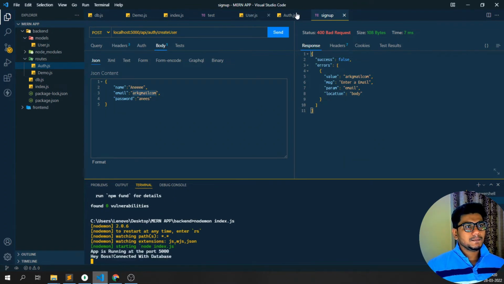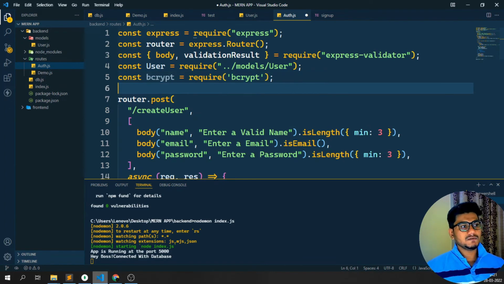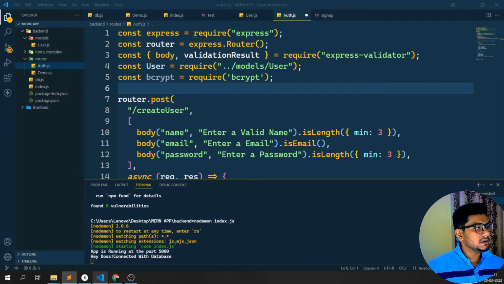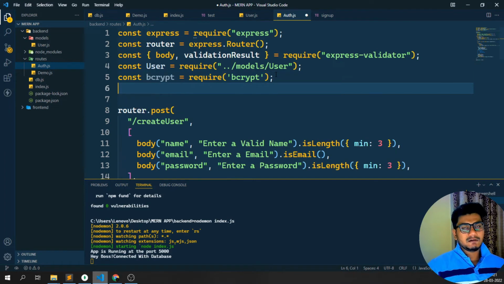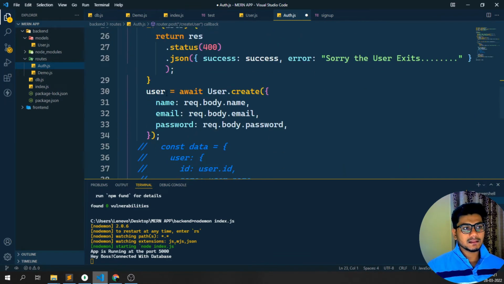Coming back to my auth.js file. So here I need to just import the bcrypt first. So here the bcrypt has been added. So once the bcrypt is added, now what I'll do here is, after creating the user, sorry, before creating the user, I need to get the particular salt.